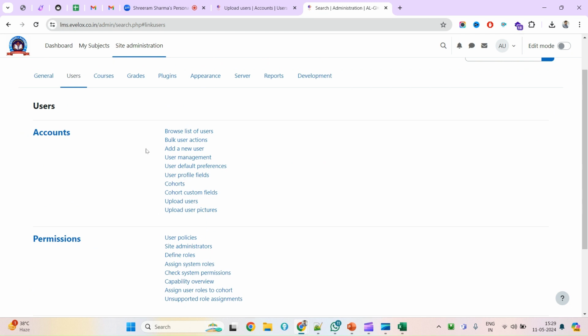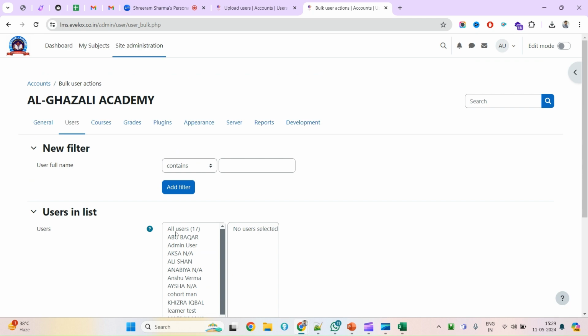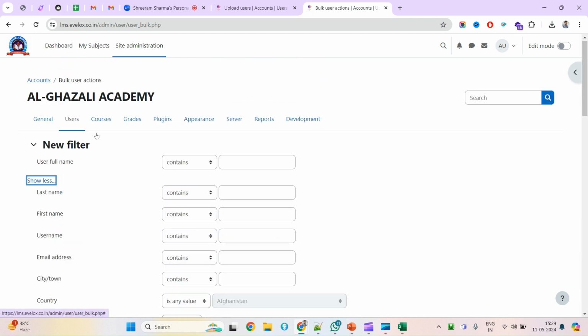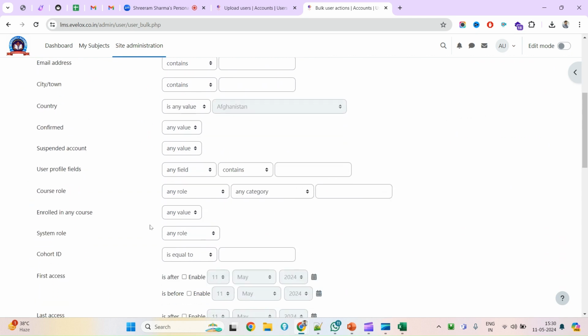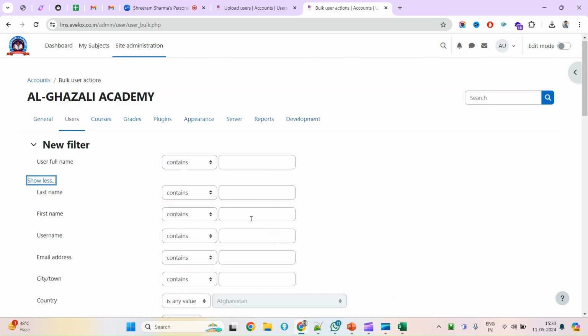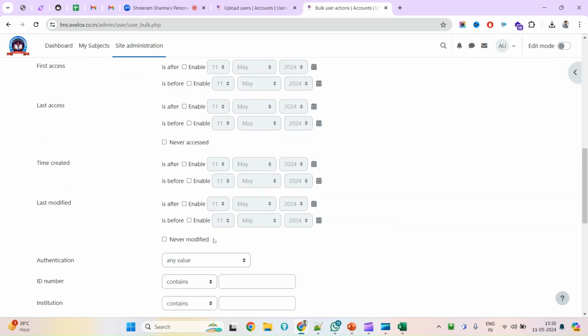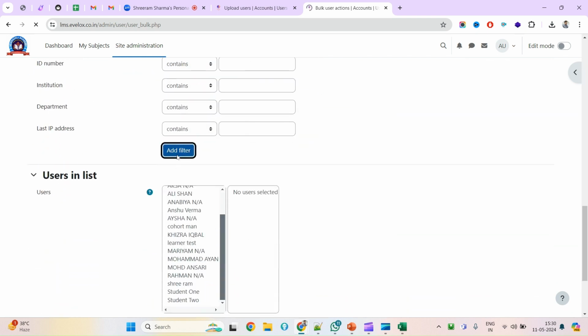Now a few more things around the user can be done. As an admin, you have the ability to perform bulk operations on the users. So let's see that. Click on this bulk user action. From here you can filter the data. I just want to filter the email addresses I just created with example.com. So the email address that contains example.com, click on add filter.